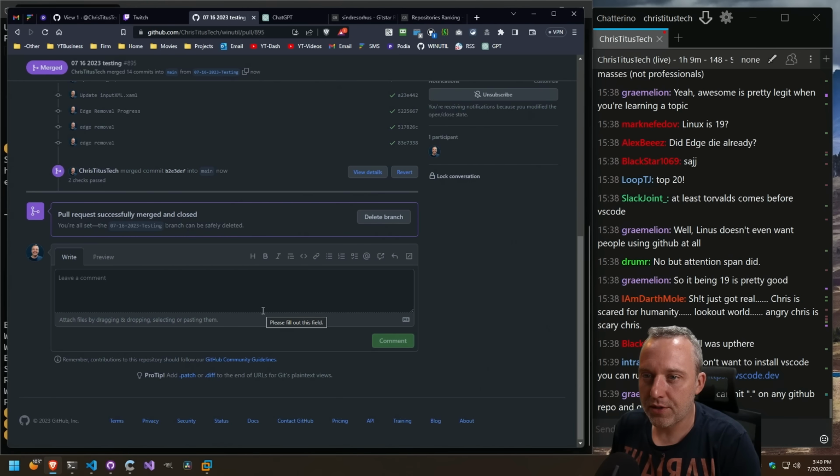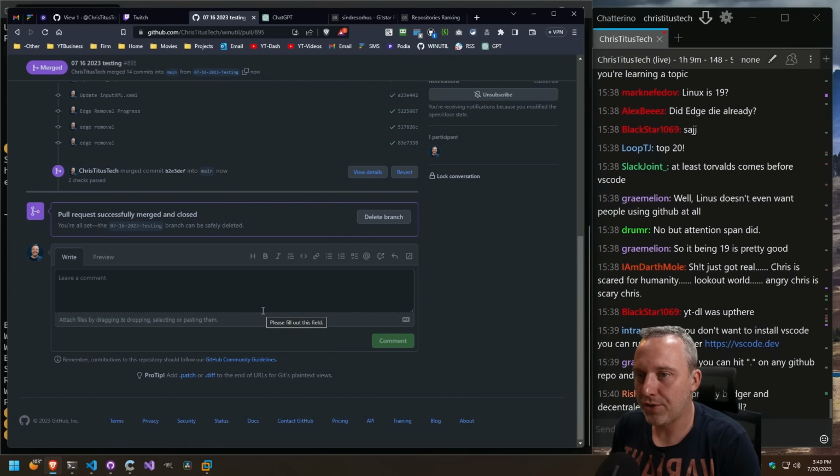Okay, if you don't want to install VS Code and just run it from the browser, you can go to vscode.dev. Ew. I already cringe when I launch VS Code. I could only imagine running VS Code in a browser. That sounds dirty. I'd want to take a shower after just saying that sentence.